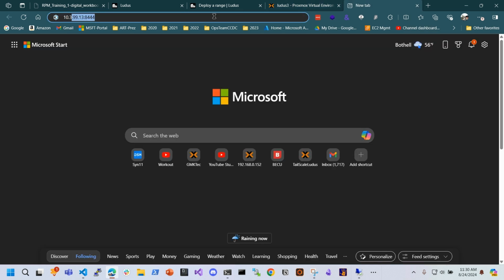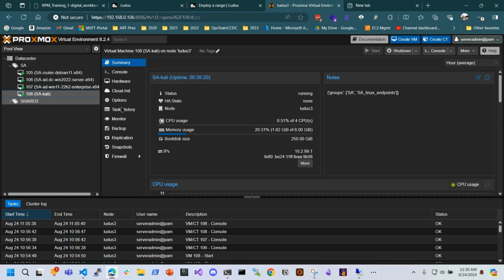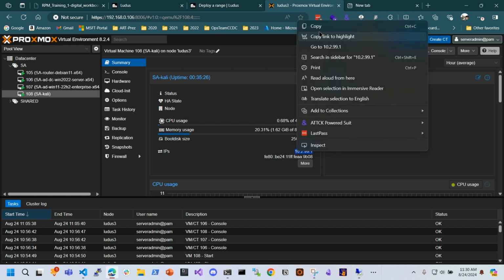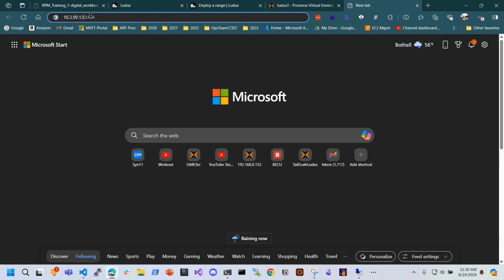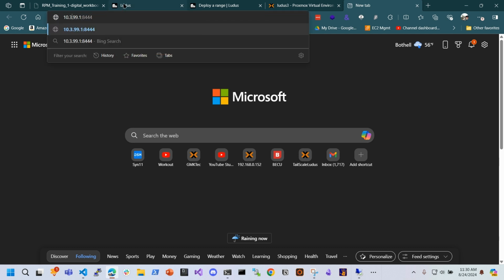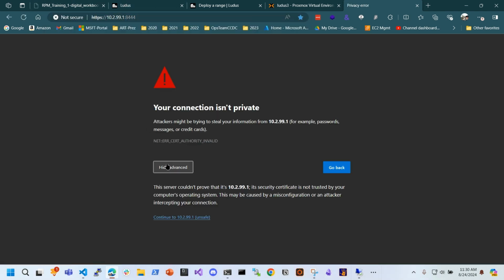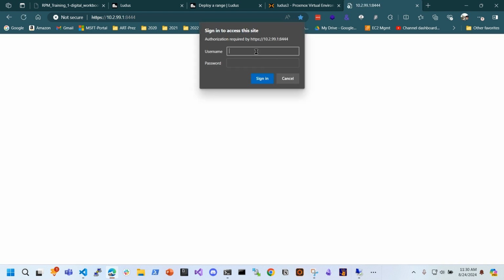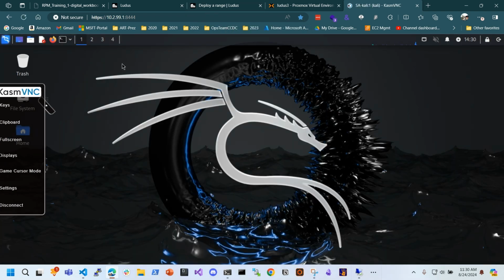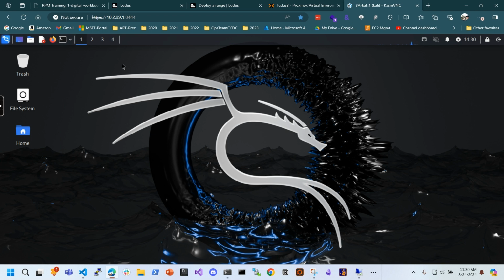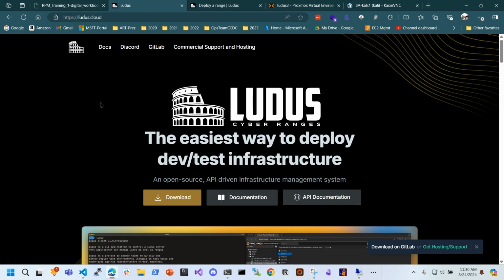And I think just to complete this, to do Kali is 10.2.99.1. So if we were to do this, with this port number 8444, we can then go into Kali, which is Kali, and I think it's password. Yep, and then we're in Kali. So there you go, the complete walkthrough in the new Ludus 1.5.1. Have fun.